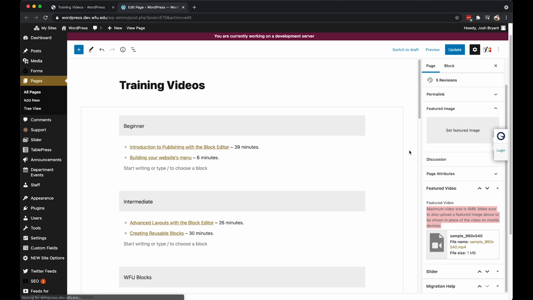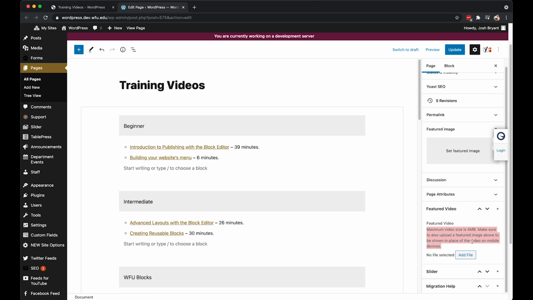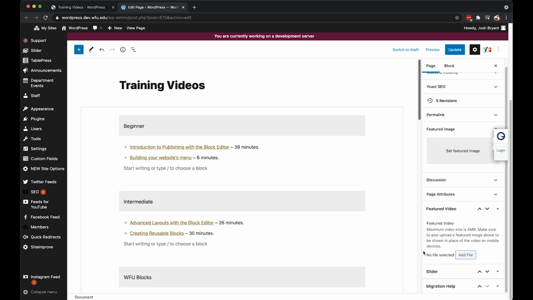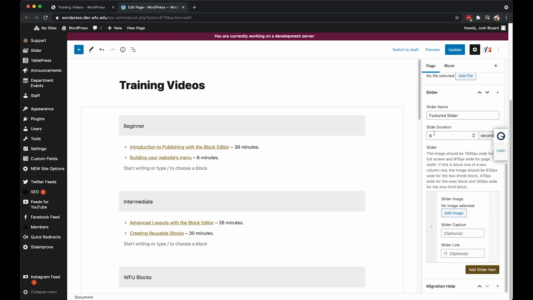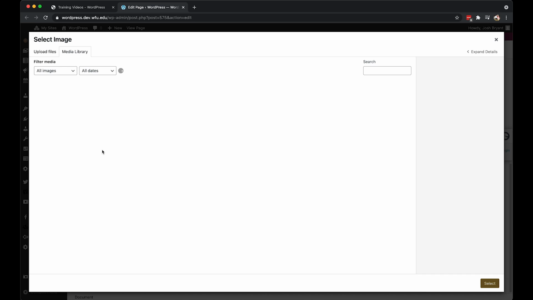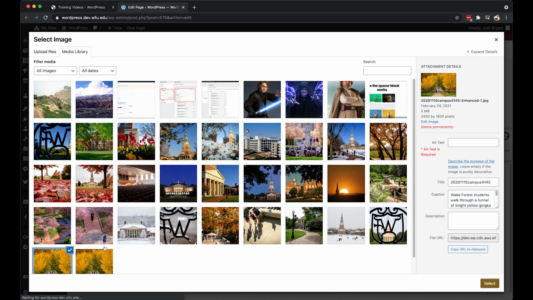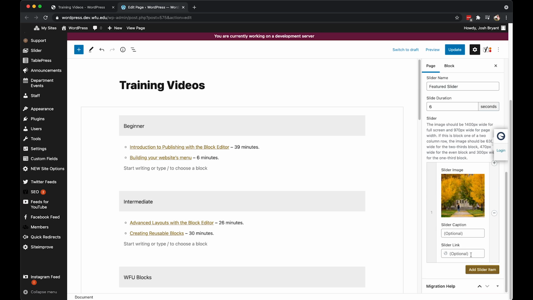Now I'm going to remove both of these and show you our last option here, which is the featured slider. Let's say I'm going to add a slider name. This is mandatory. I'm just going to say featured slider. I want it to be 6 seconds per slide. I think it's a minimum of 5, a maximum of 15. And I'm going to add an image. Let's start with the same old beautiful campus photo.